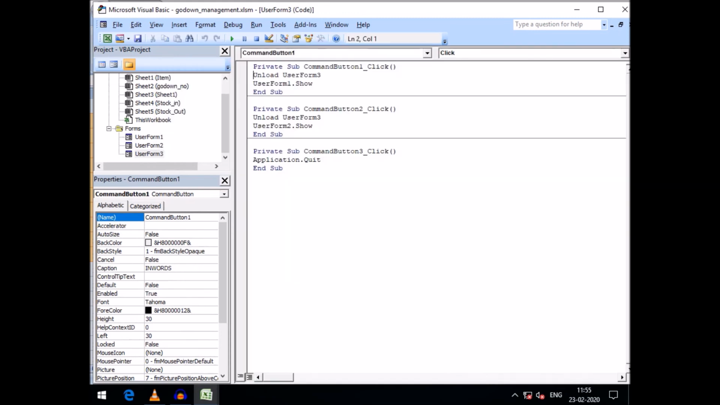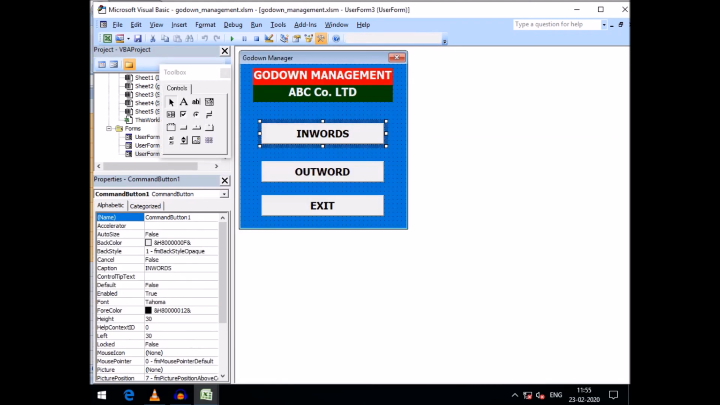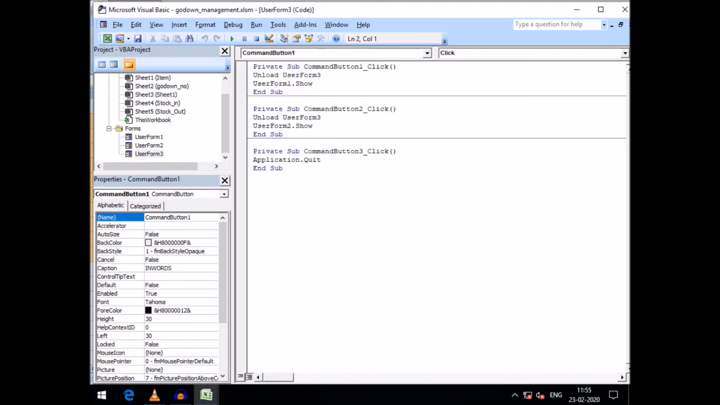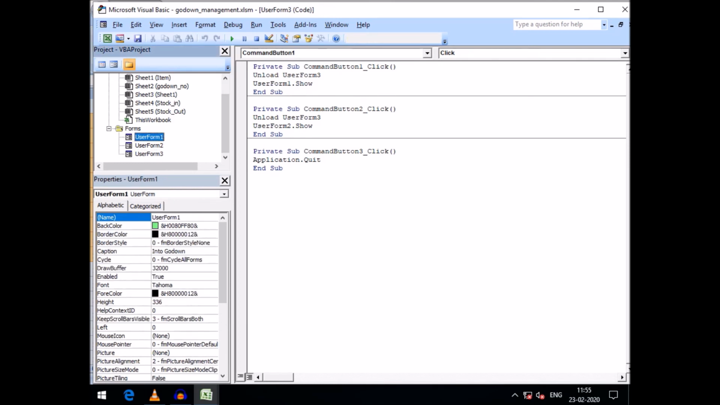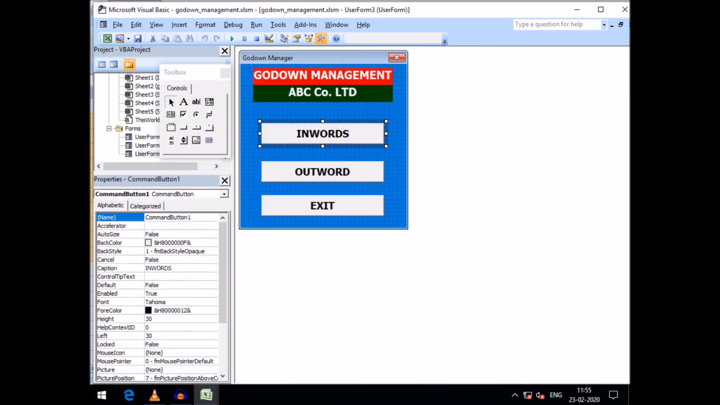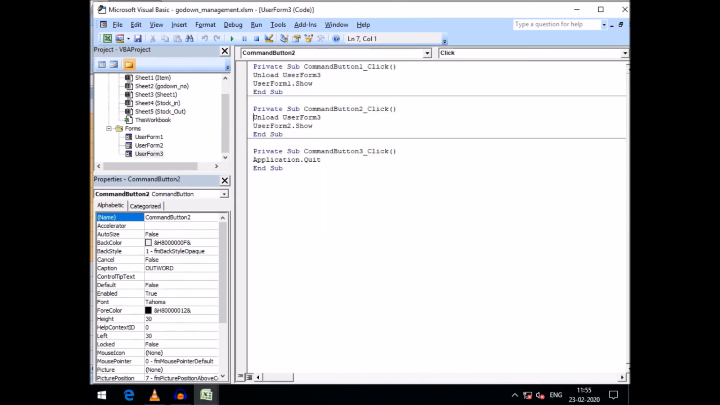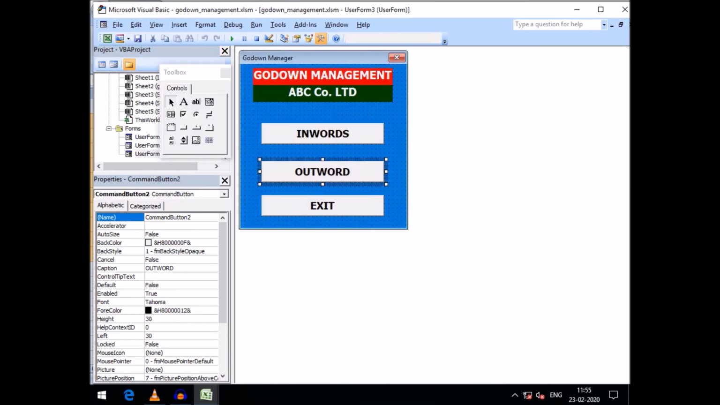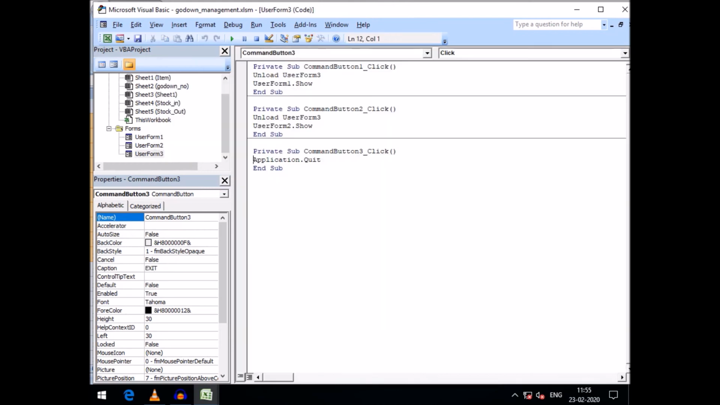In the inward button, I have unloaded user form 3, that means our current user form, and user form 1.show, that means our input user form will be shown if I click on inward. Similarly, the output user form will be shown for outward, but before that I have unloaded the menu form, that is the Godown manager form. And in the exit button, I have written application.quit to quit from Excel.